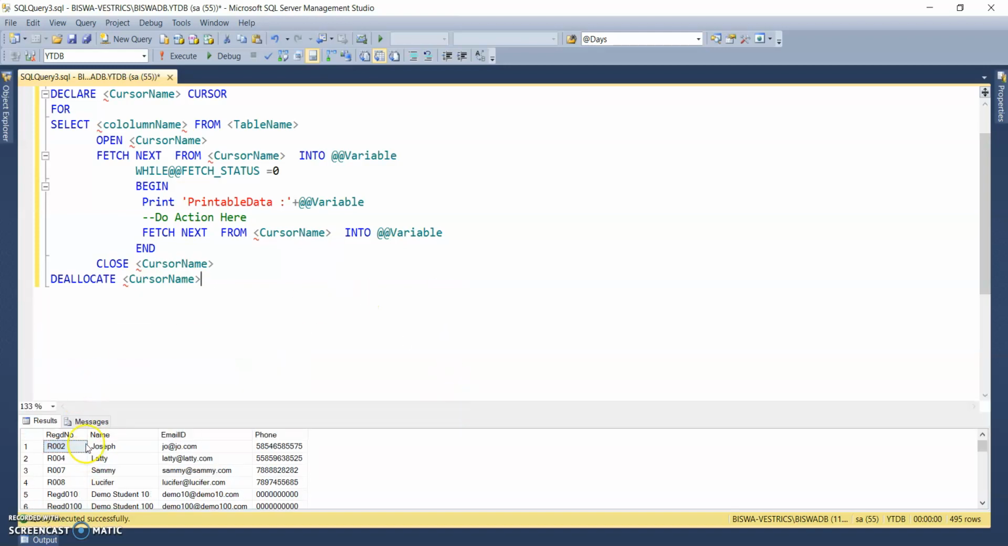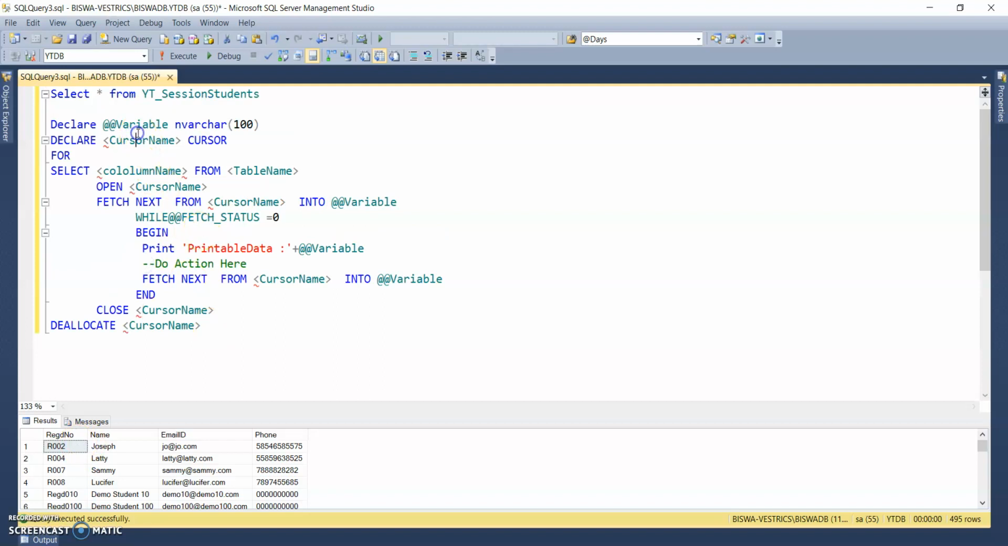I need only the registration number. So I am declaring a variable registration number. Okay, and declaring a cursor here. Cursor session. The same cursor name will be used in open, fetch from the cursor name, close the cursor name, and deallocate the cursor name. So the declared cursor will be used in all the open, fetch, close and deallocate arguments.